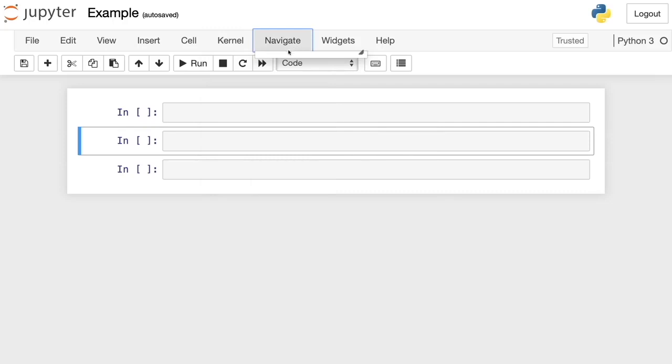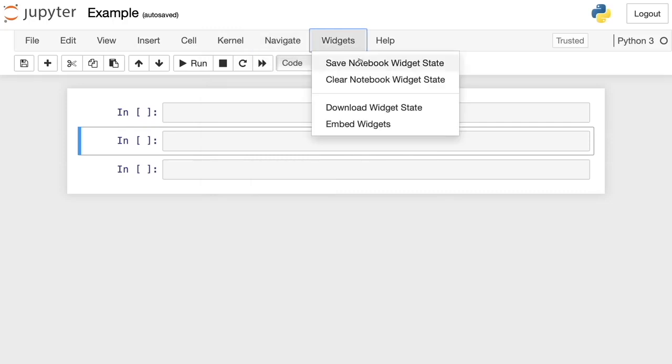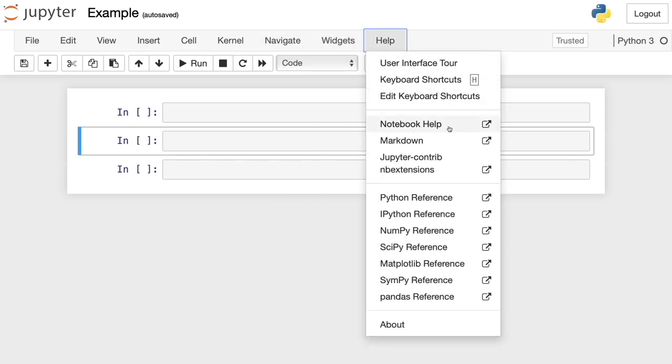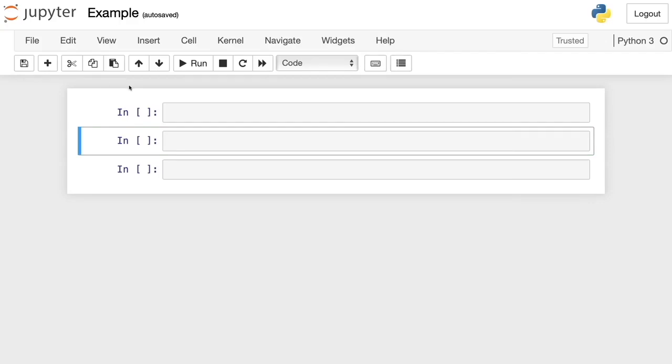Then we have the navigate option that doesn't actually have anything here, widgets that I don't use so much, and well, help, that I think will send you to the documentation of Jupyter Notebook, and you can read it if you want. Alright, here then we have the toolbar, and here you will find some shortcuts of the menu bar that we've seen before.